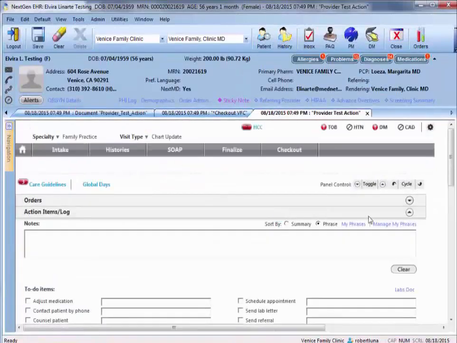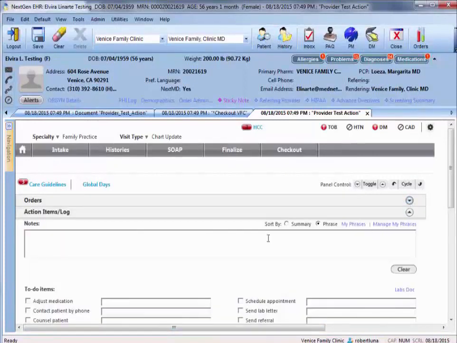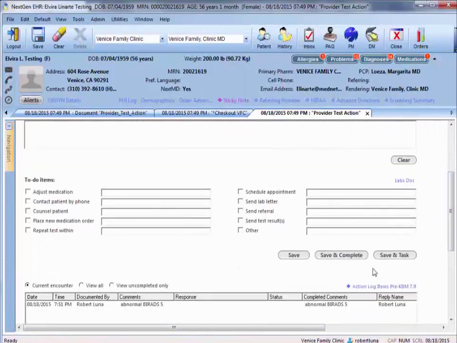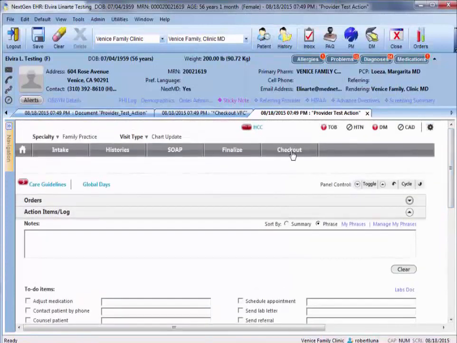Just keep in mind that the main thing you need to do is stay within the orders and use add to get to the assessment and plan screen. Go ahead and jot down your note, hit one of these functions, test action, and then proceed to checkout to generate any formal notes.